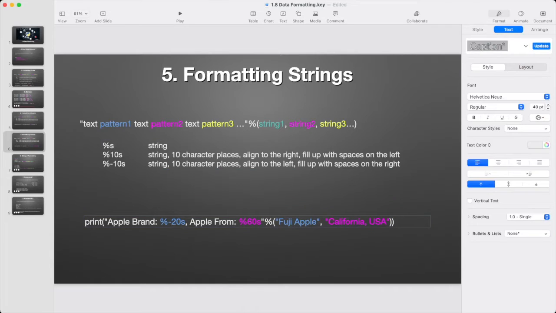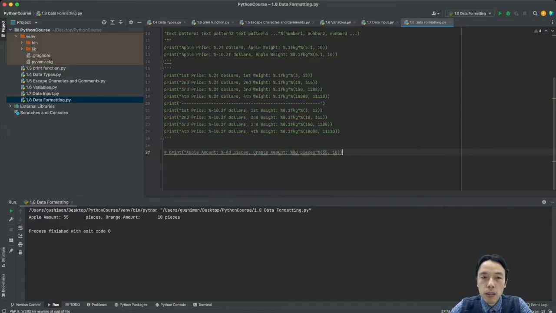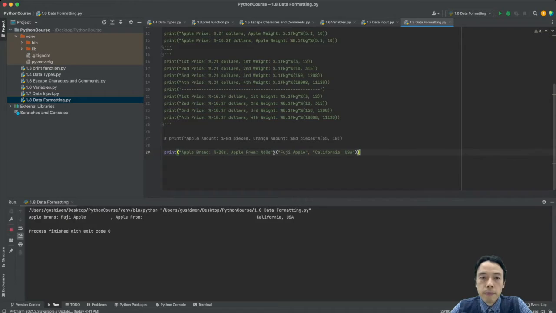So let's try this sample. Okay, let's run it. Okay, here, Fuji Apple, we use %-20s, which means total 20 character places and align to the left. This is data after formatting. Okay, and then the next one, California, USA, we use 60 character places and align to the right.